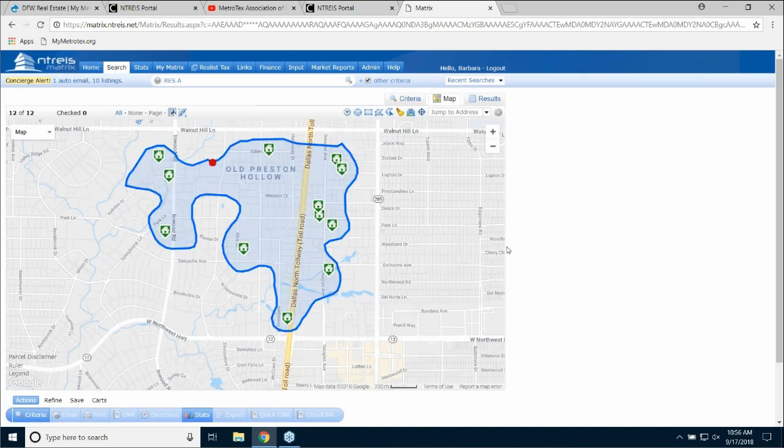And those are the properties I'm interested in, the location I want. Oh, but wait. There's one that's too close to the toll road. They don't want it. So I'm going to do another freehand, and I'm going to freehand around these two. Now watch what I can do.